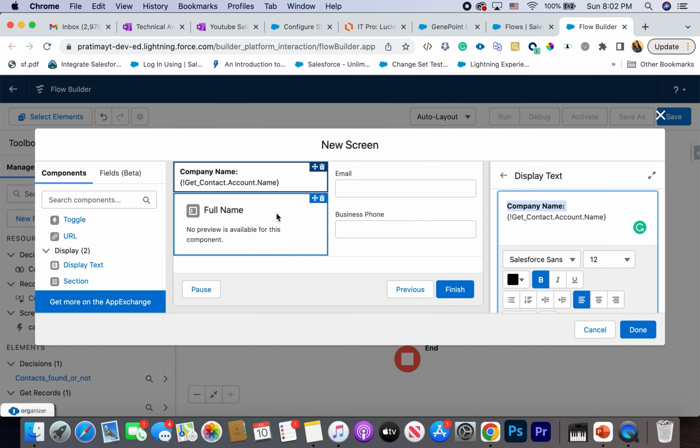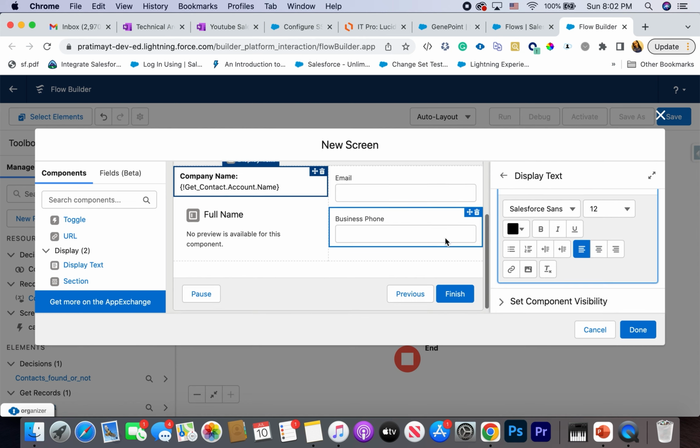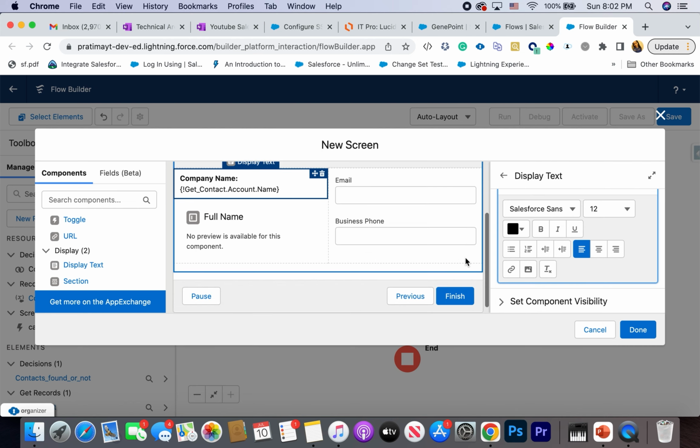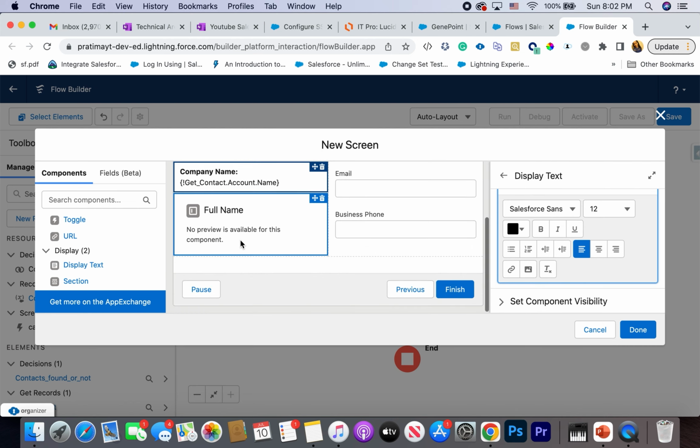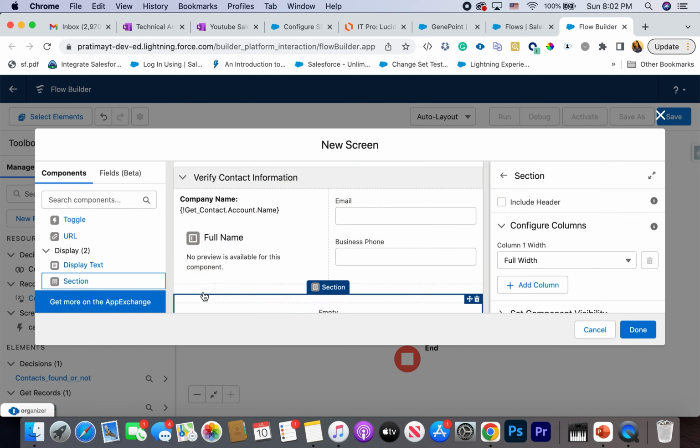So I've got a company name, full name, email, business phone. So those are things I want to validate. That's pretty much it. And you can also throw in the company tier. So SLA, you can throw in platinum or what have you for the account if needed. All right, so these are all the verification stuff. Next thing also we need is we want to ask for the original case number. So for that, let's add another section.